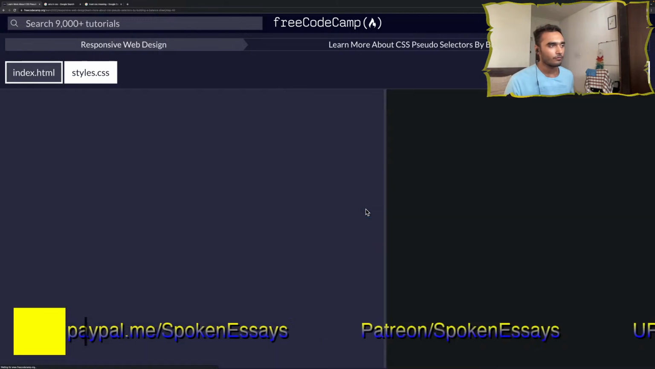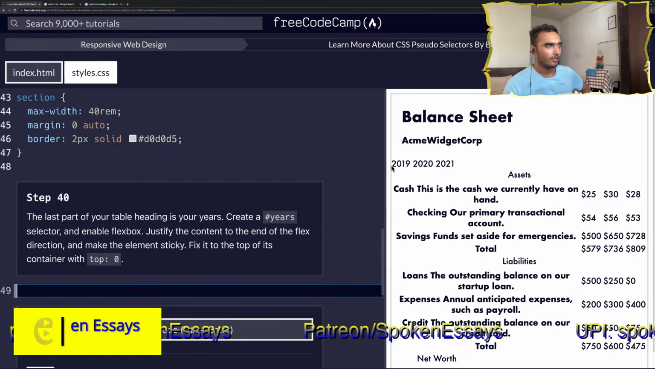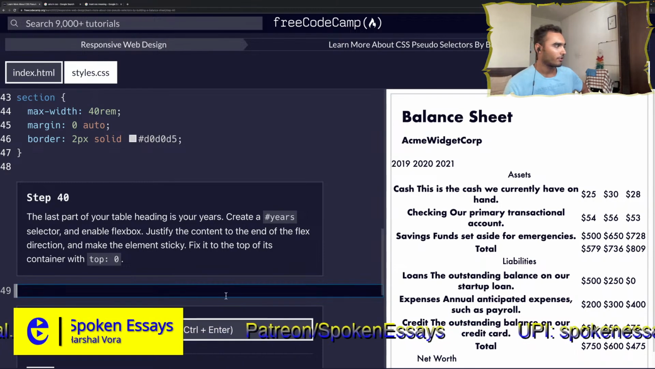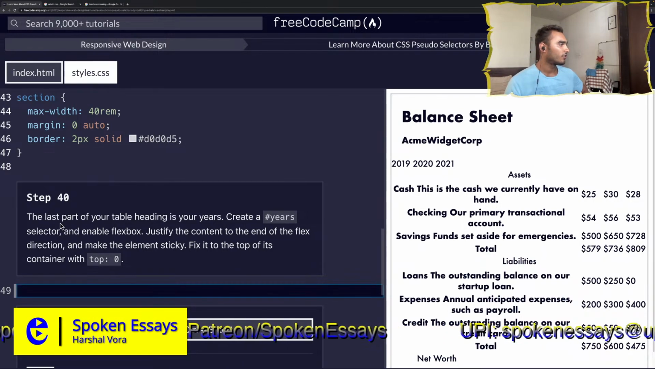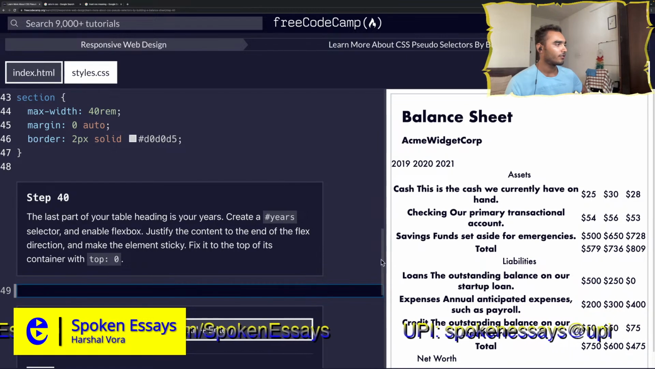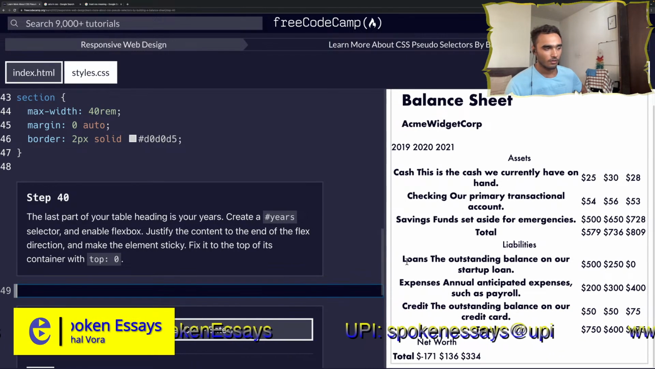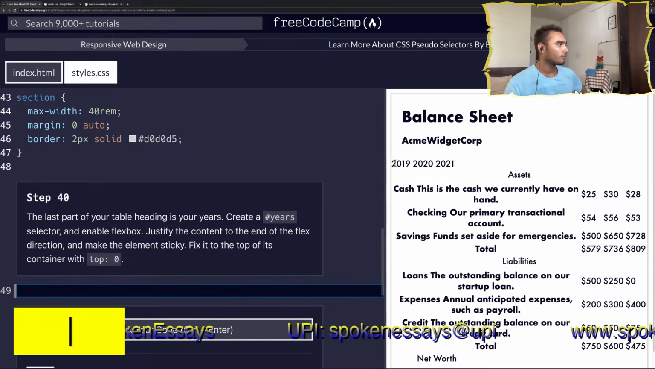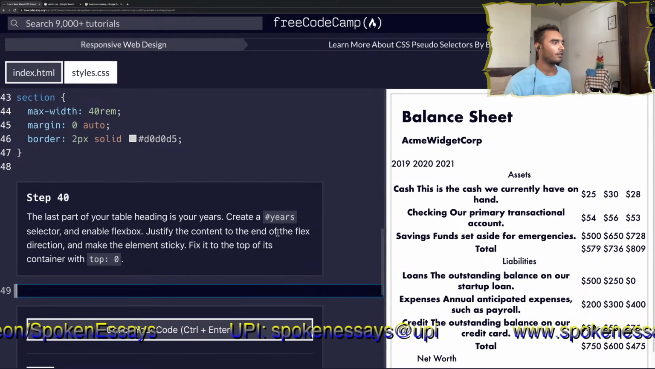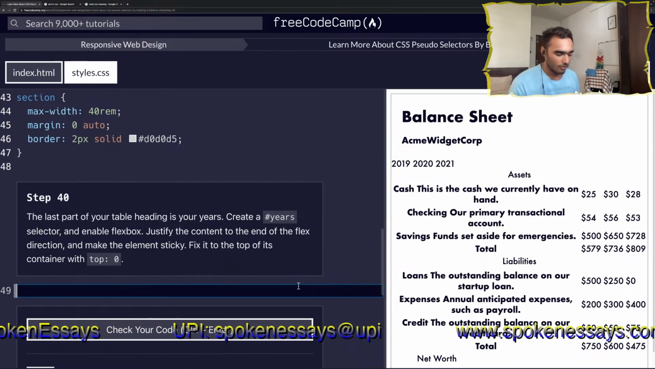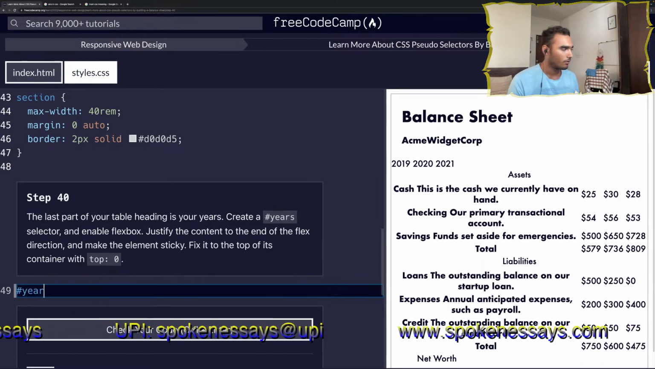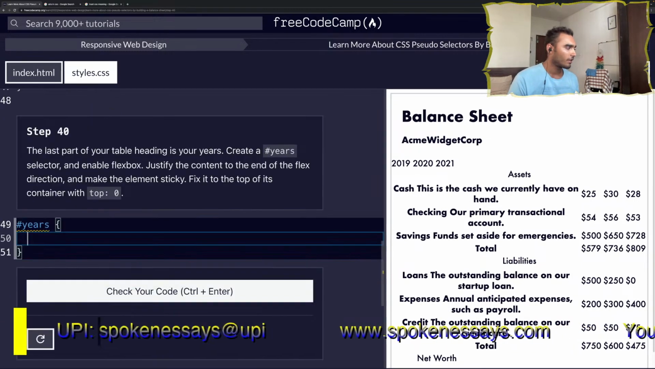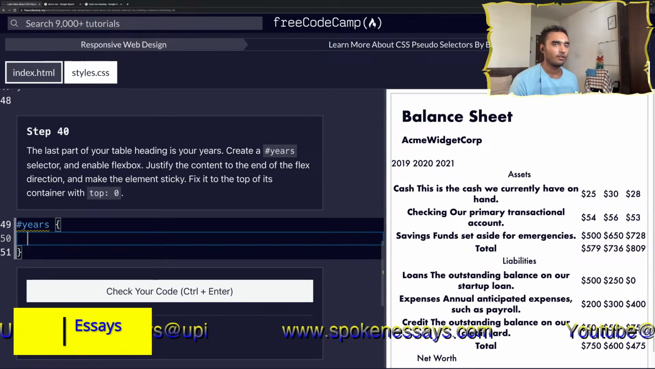Let's go. This 2019, this text is sticking to it. So we देखते हैं. What does it say? So the last part of your table heading is your years. Create a hash years selector. So guys, mention in the comments why the hash is there.